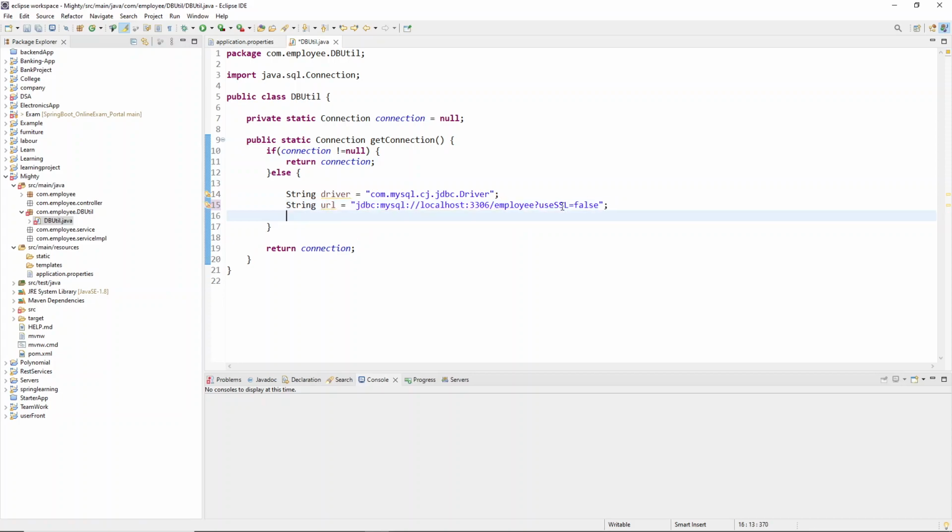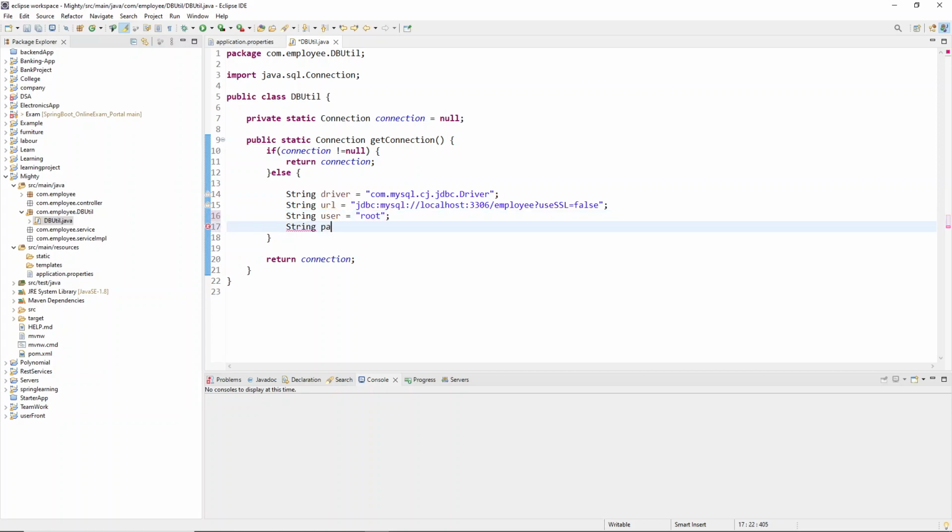Alright, next string user is equal to, by default this will be root. Let's give a password. String password is equal to, my MySQL Workbench password is 123456789. Make sure whichever password you have, you enter that password. Don't enter 129. Alright, yes.